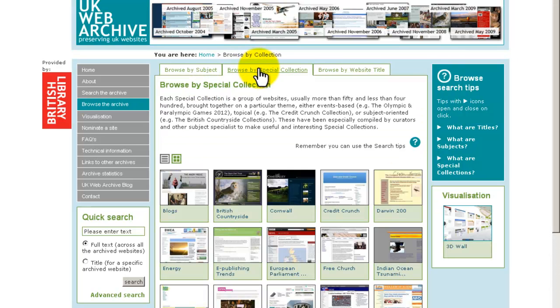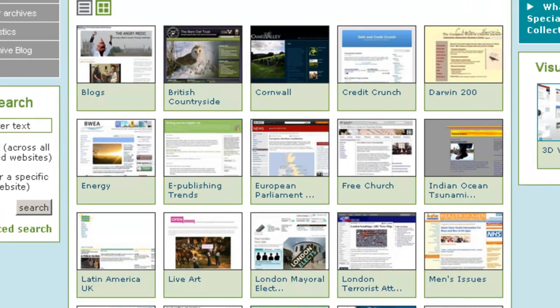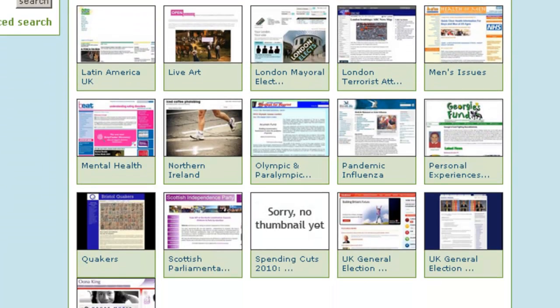Browse by Special Collection lets you browse through the websites associated with each of our special collections. Special collections are groups of websites brought together on a particular theme, either events-based, such as the Olympic and Paralympic Games, topical, such as the Credit Crunch collection, or subject-oriented, like the British Countryside collection. These special collections have been especially compiled by curators and other subject specialists to make useful and interesting collections.